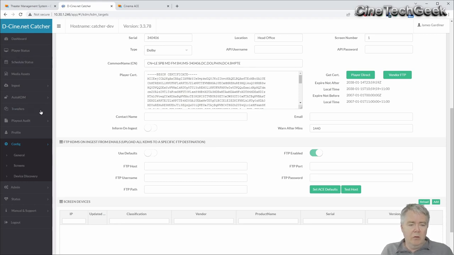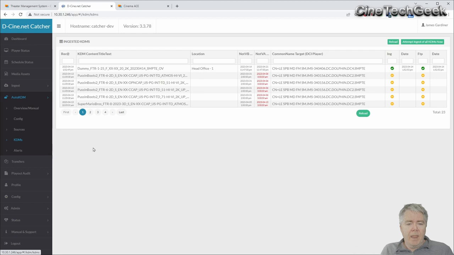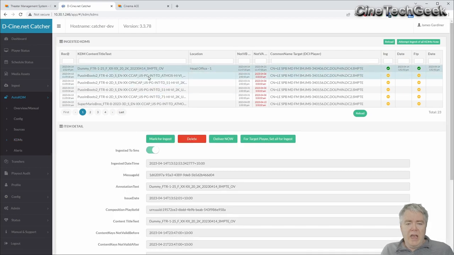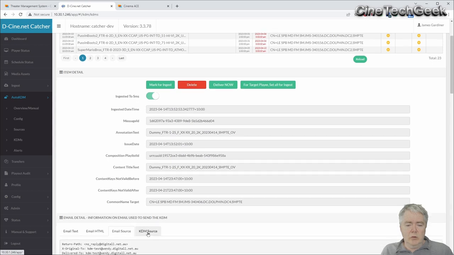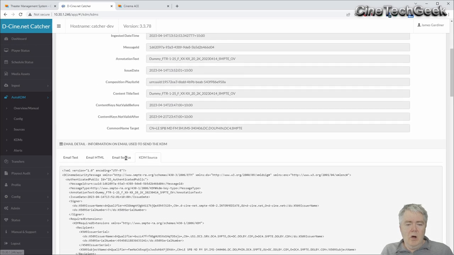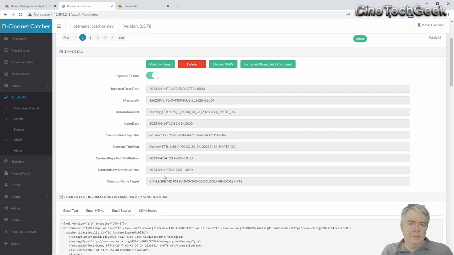It's a nice thing about the auto KDM that if you do have a fault with KDM, or when KDMs do come in, it does track all the emails or all the source. So if you need to do any sort of debugging of a KDM, all the data is there at your fingertips.